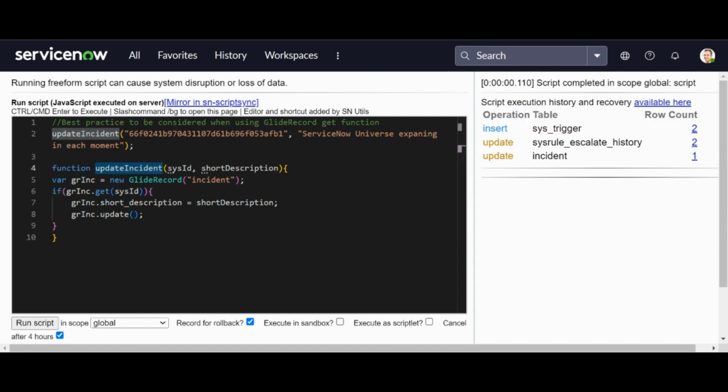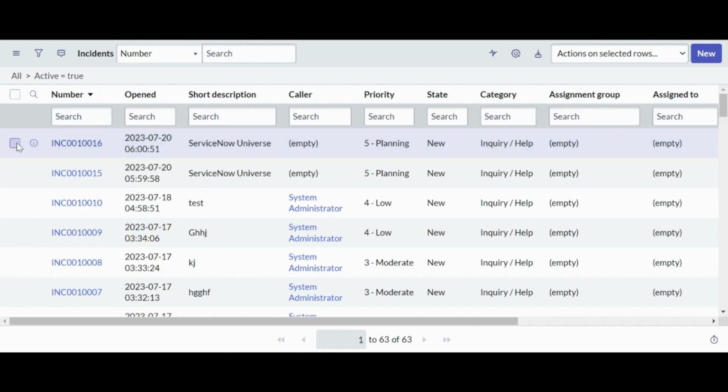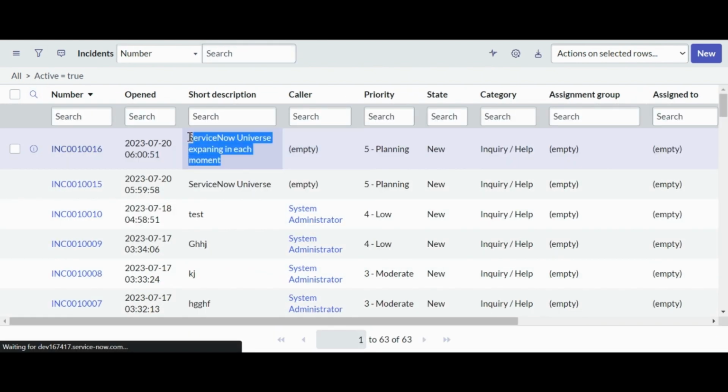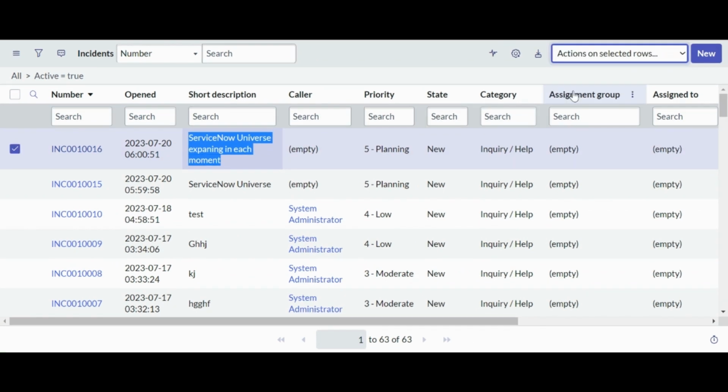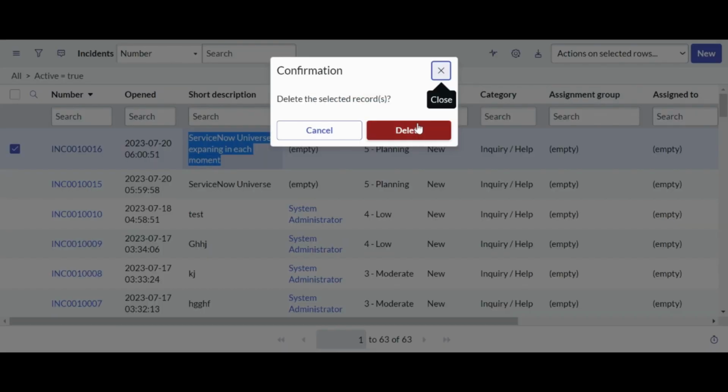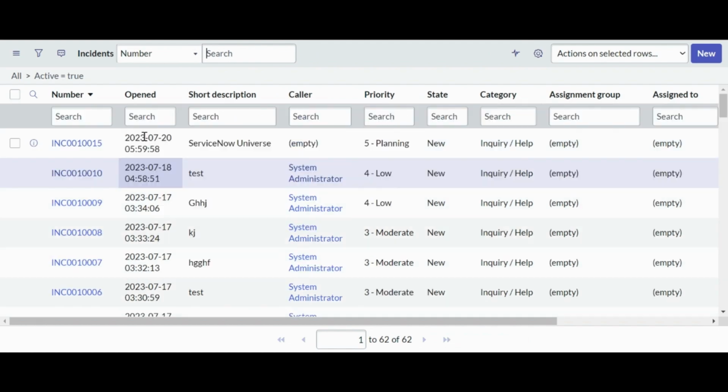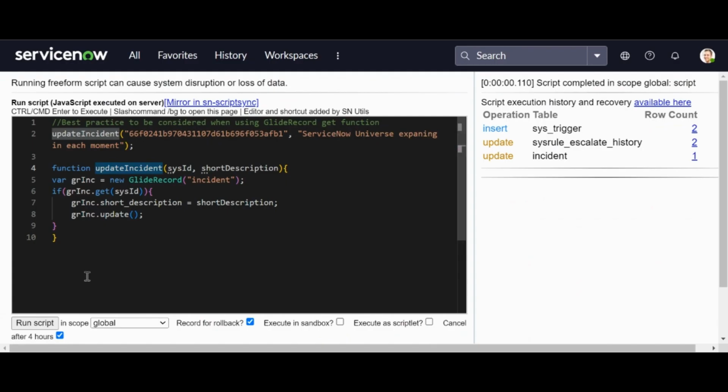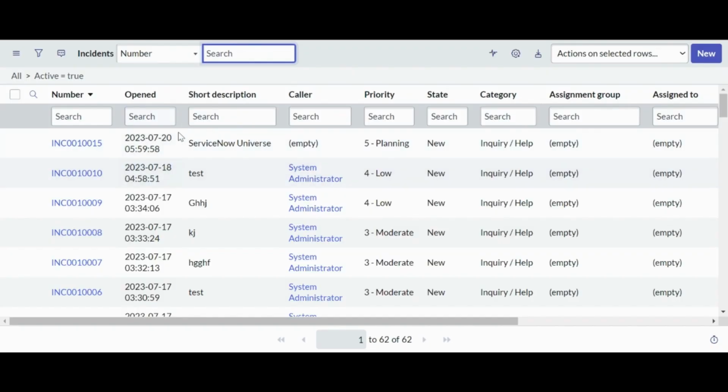Now one more thing I want to show you. Let me refresh and show you the updated value. The short description is updated now. Now I'll go and delete this. Earlier when I deleted the record and ran that function with the same sysid, it created a new incident here with that sysid, right? But now what will happen? Let's see. With this sysid, is there any record here? There is no record. We have deleted it just now.